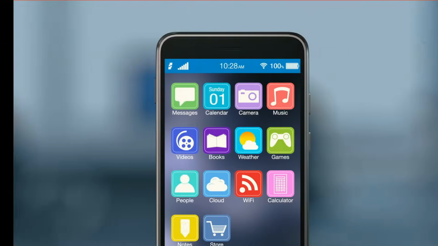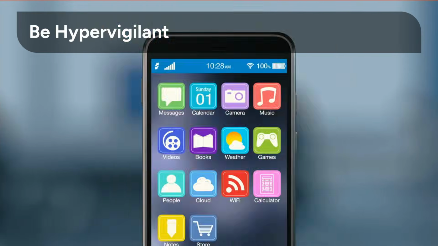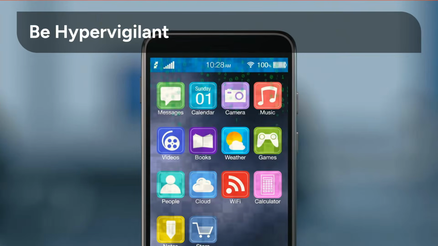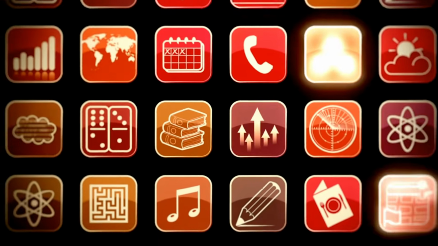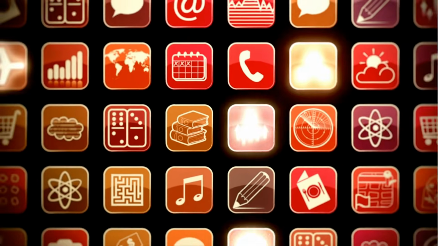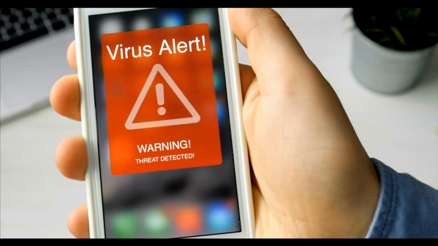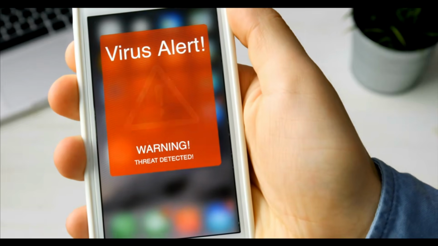What's number 2? Second, be hypervigilant with apps and permissions. This is always good advice, but even more critical now. What does hypervigilant mean here? Two parts. First, stick to trusted app sources, primarily the Google Play Store. Avoid sideloading apps from random websites if you can. Second, and this is crucial, really scrutinize permission requests. Don't just tap allow reflexively.